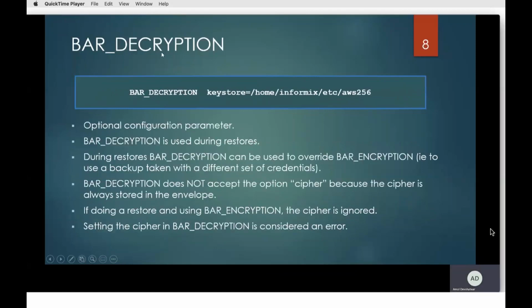BAR_DECRYPTION_KEY_STORE value. This is the optional configuration parameter. BAR_DECRYPTION is used during the restore. During the restore, BAR_DECRYPTION can be used to override the BAR_ENCRYPTION. That is to use a backup taken with a different set of credentials.